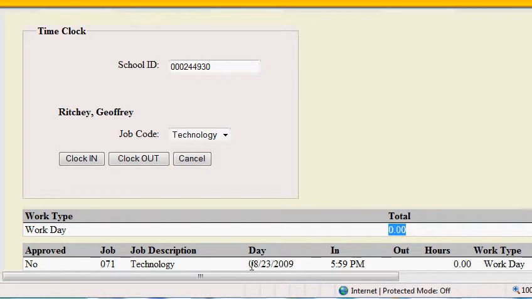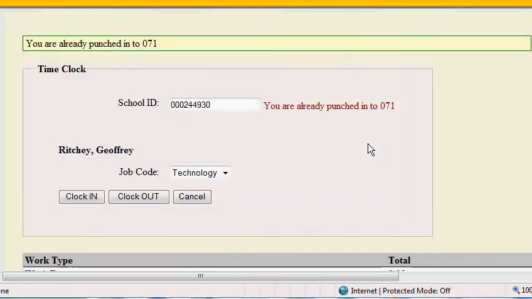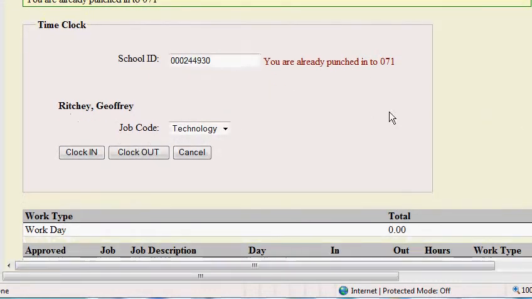There's my job. There's the day I punched in, which is today. I've clocked in at right around 6 o'clock p.m. Haven't clocked out yet. And I've worked 0 hours. So if I try to clock in again, I'm currently clocked in. If I try to clock in again, it tells me that I can't clock in because I'm already clocked in. But I can clock out. So let's do that.